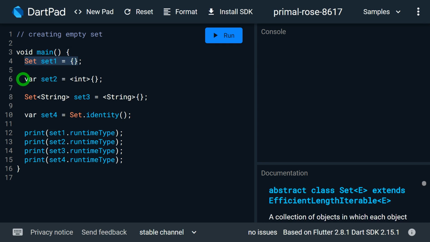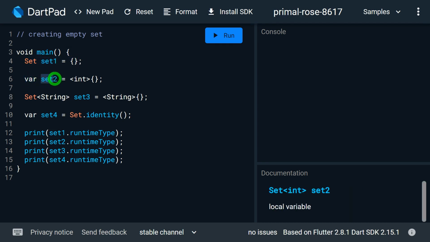There is another way we can use the var keyword, simply write the name of set and we have to specify the specific type of element that the set will hold.